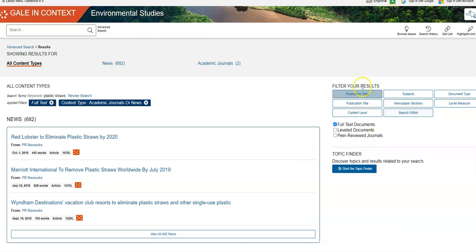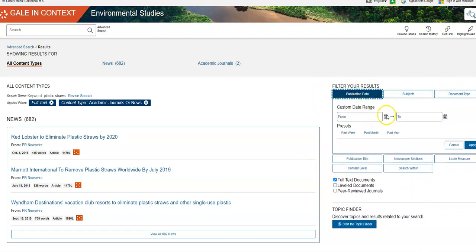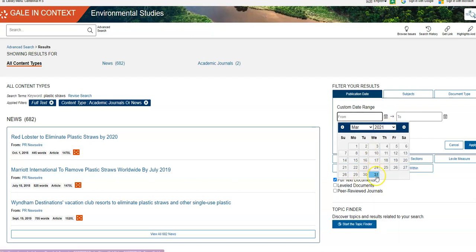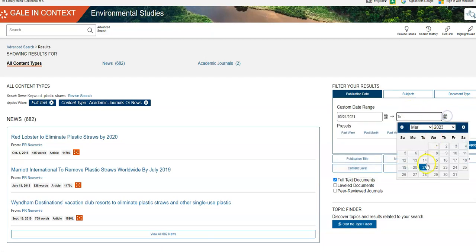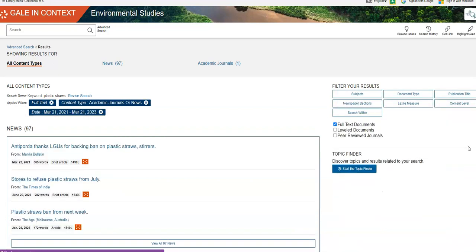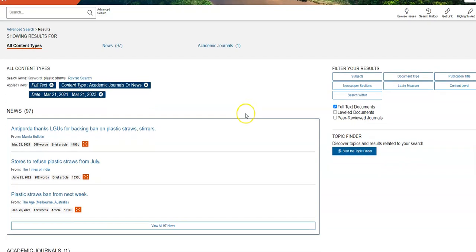If you want to narrow it down more, you can look over here in the filters and you can choose a different date. So maybe I only want stuff that's within the last 2 years about plastic straws. So I'm going to choose 2 years ago, and then I'm going to say it can be all the way through today and click apply. And now it's going to narrow it down, and I have 97 news articles and only one academic journal.